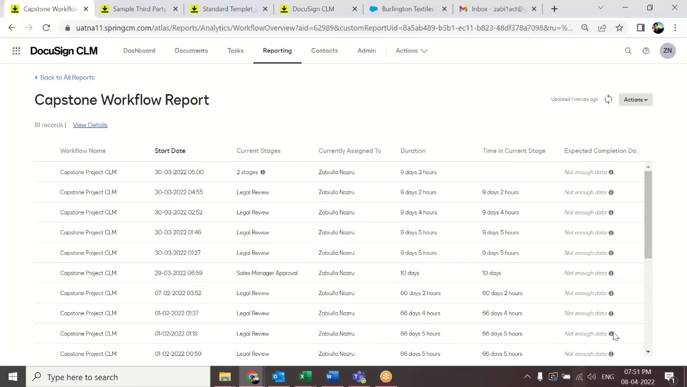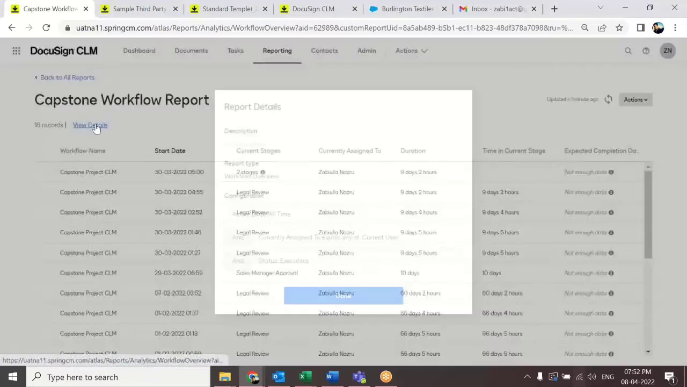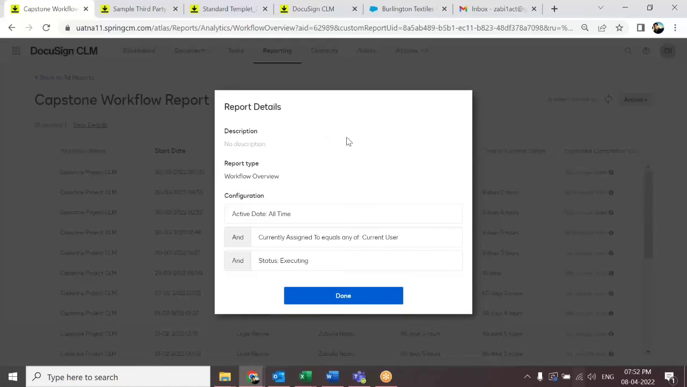Under the capstone workflow report, we have all these various kinds of capstone documents, various kinds of capstone projects. You can see the workflow name, the start date, current stage, currently assigned to, the duration time of the current stage, and the expected completion date. And you can click on view details here. This will give the configuration or the status of the report.